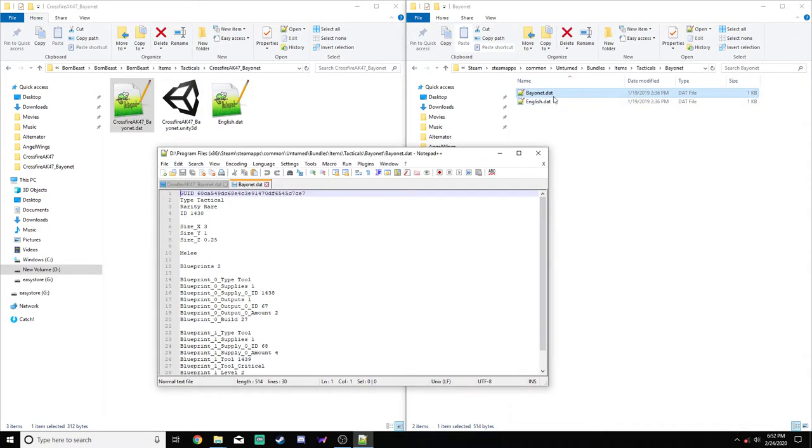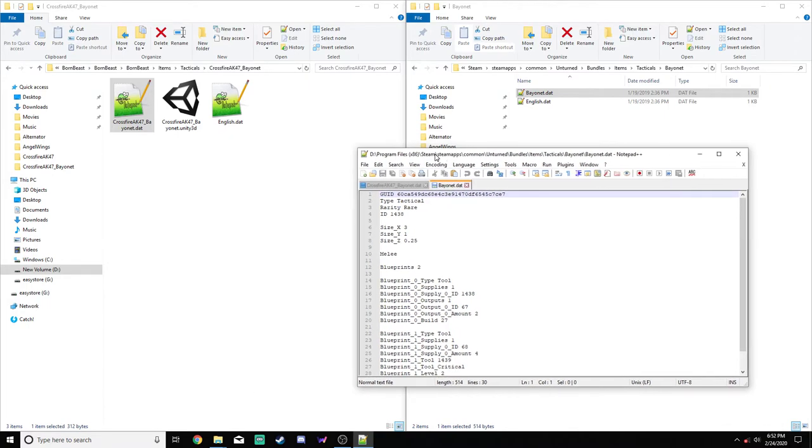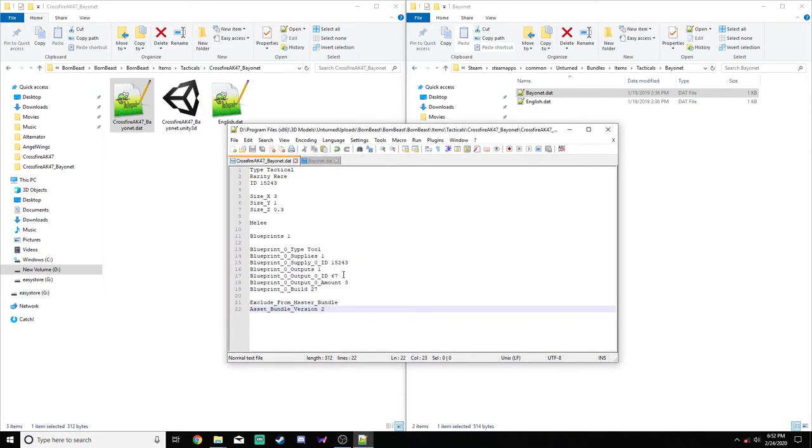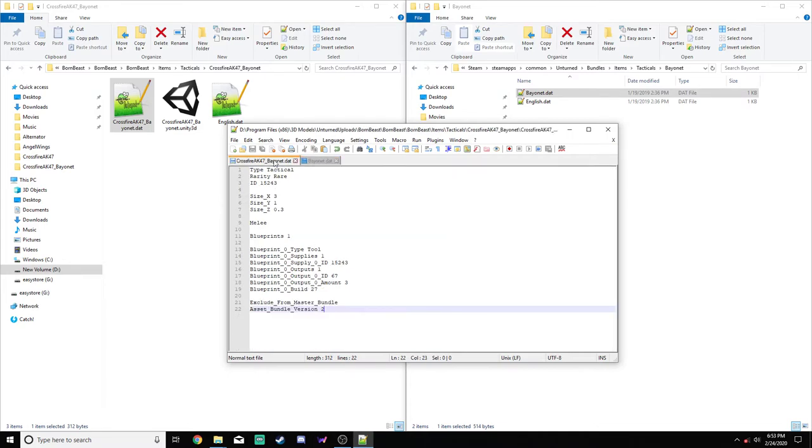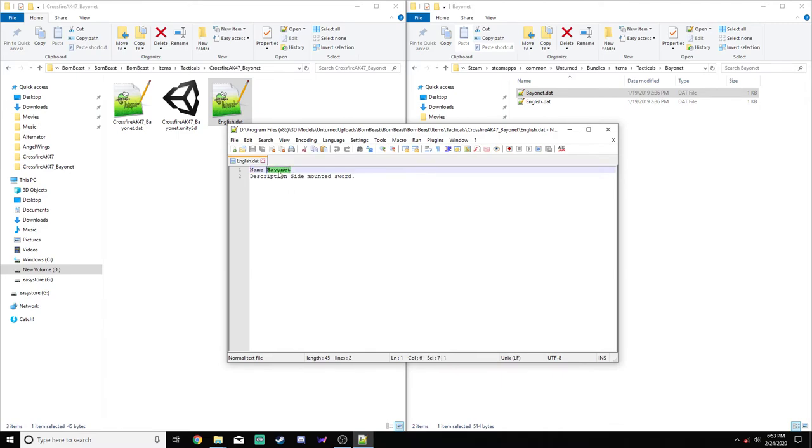So if we wanted to, we could make the regular bayonet be able to be crafted into this bayonet. And then I think we might be able to allow this bayonet to be scrapped and turned into that bayonet. That'd be a way around editing the bayonet file so that you can craft the bayonet from this. But, yeah, so right ID, right size, that stuff at the bottom. We're good on that. Hyphen, space, side-mounted sword. It's as good a description as any.